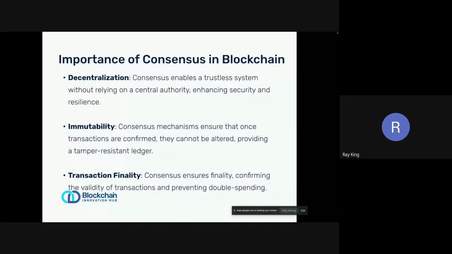One is it enables a trustless system without relying on a central authority, enhancing security and resilience. So by this algorithm, we can build a trustless system where it's not one person or a central authority that is in charge. And once transactions are confirmed, they cannot be altered, providing a tamper-resistant ledger. Yesterday we said blockchains are immutable, that is, they cannot be altered. So using this algorithm ensures that transactions cannot be altered once they are confirmed.